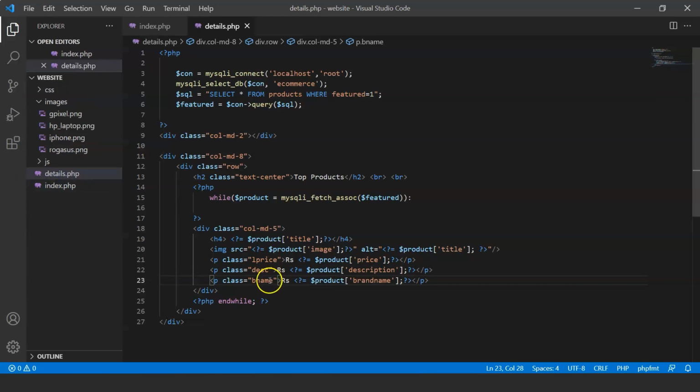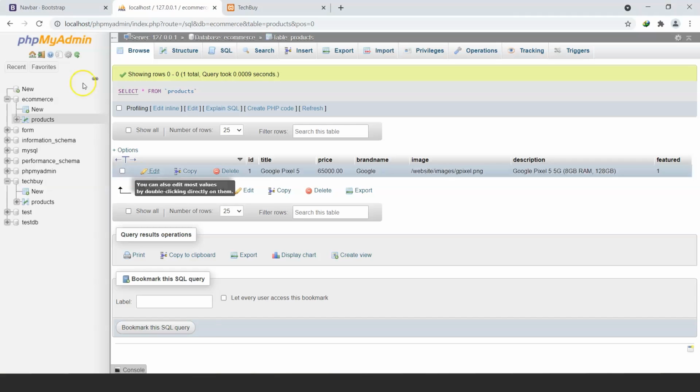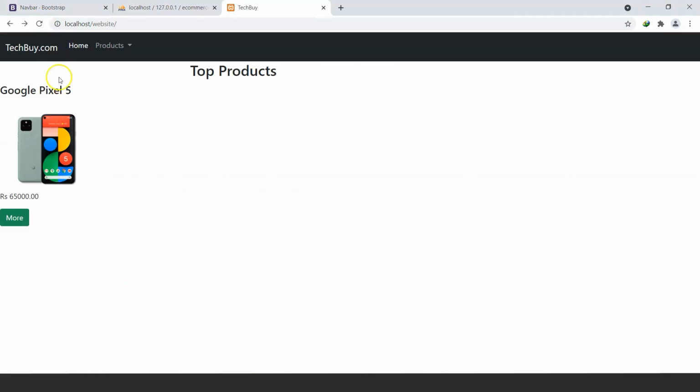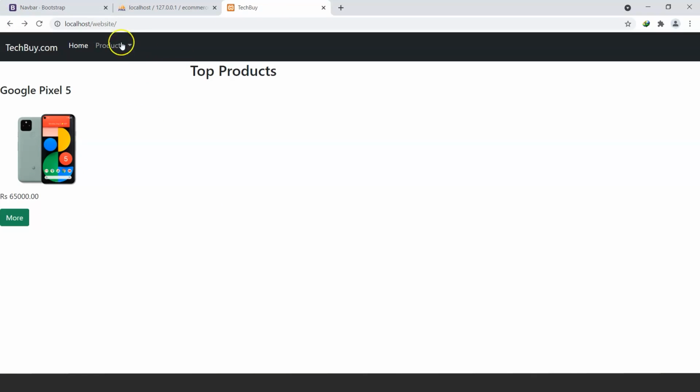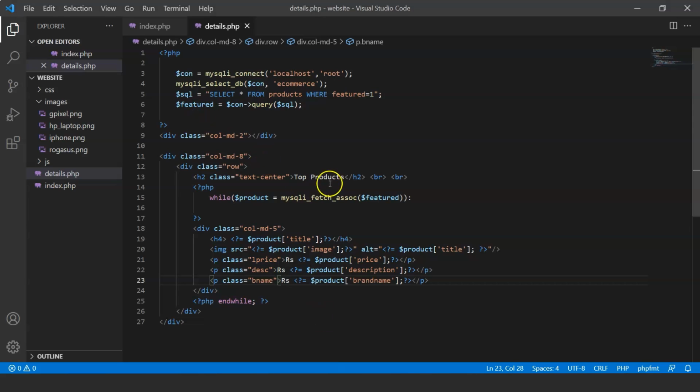Okay. So what we're going to do is refresh this page and click on more. And yes, good. The details of our product are visible here. Now let's go back and make a few little changes.